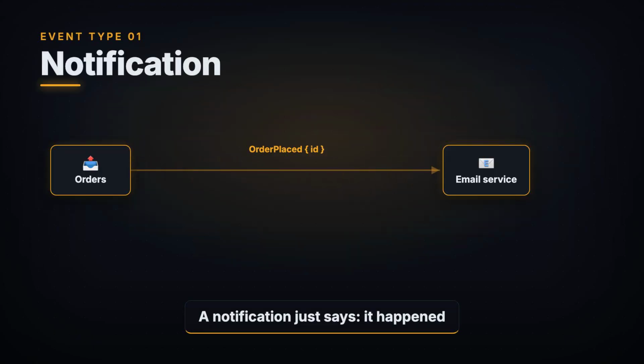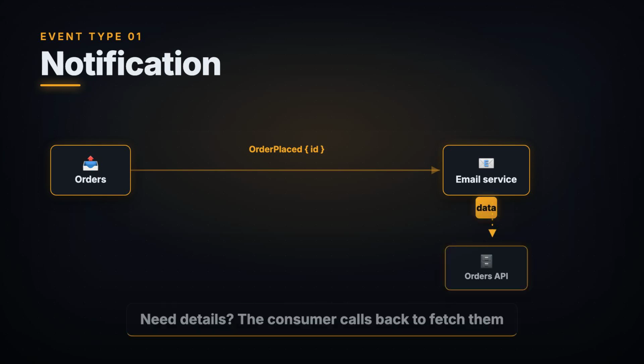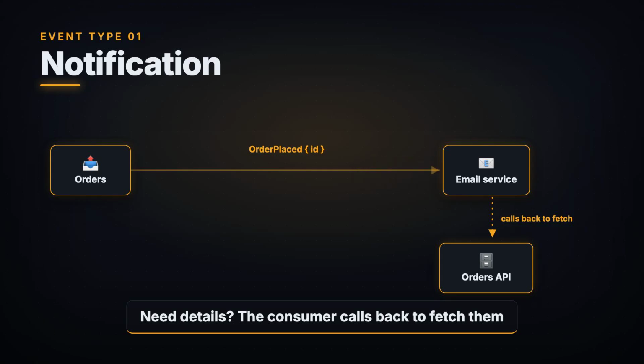First, the notification. Think of a doorbell. It tells you something happened and almost nothing else. An order-placed event carries just an order ID. If a consumer needs the details, it calls back to the source to fetch them. An email service hears order placed, then asks the order service for the line items to build the receipt.